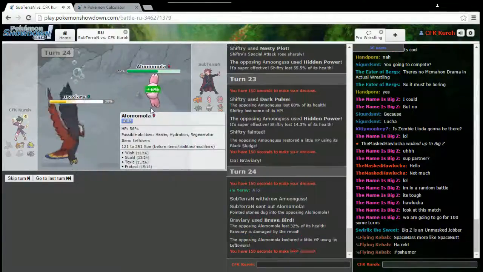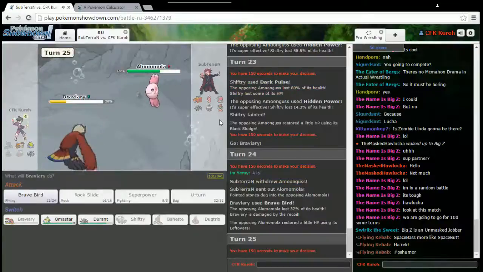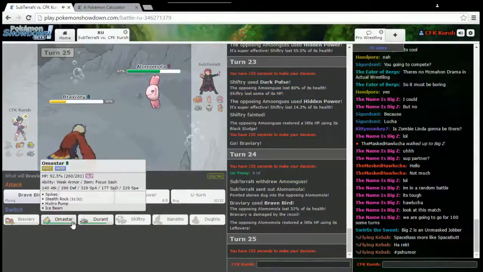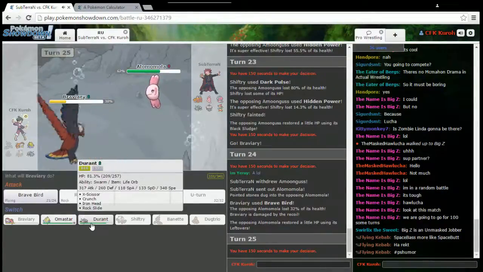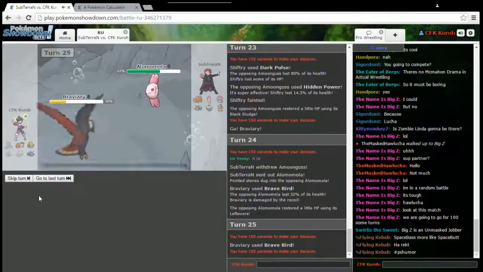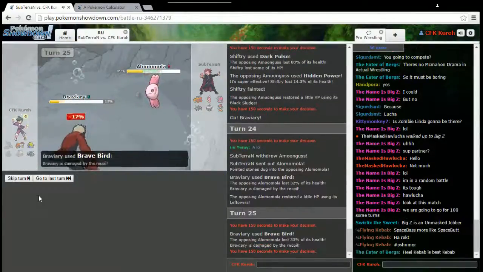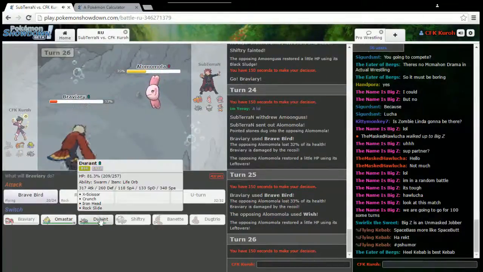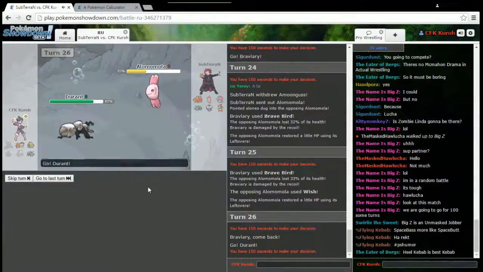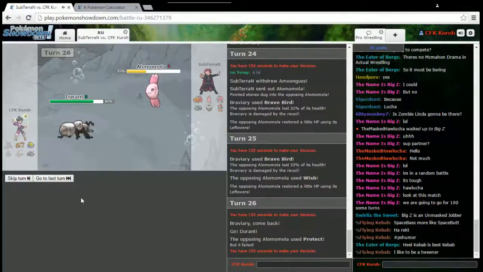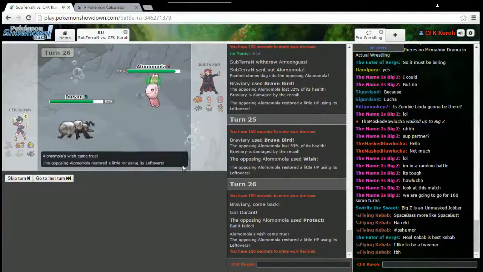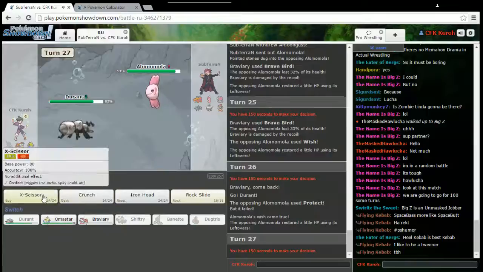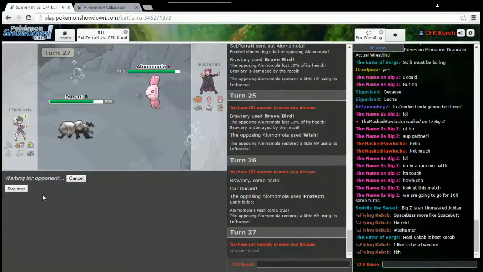This Alomomola. I'm not going to be able to take this. My Omastar still slept, so I did not get enough hazards up. This will end in failure. Horror switches. Protect. Close enough. My only hope is that I get an Extreme Speed sweep.